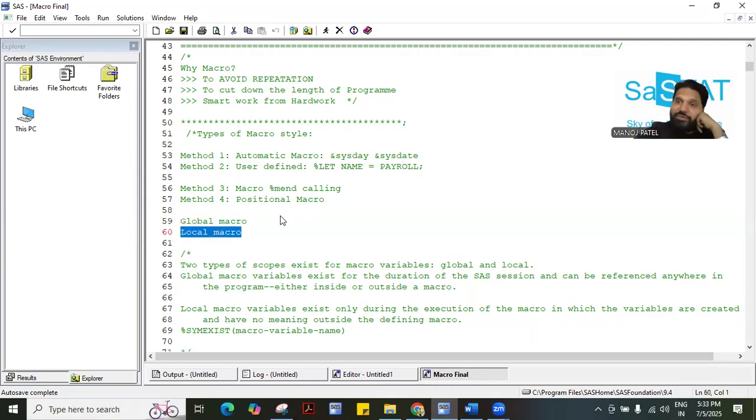See, in the interview they will ask the types of macro. What is the difference between global macro and local macro? To answer these questions in the interview, and for your personal information, when you are learning macro, you should understand macro variable, macro statement, percentage, ampersand.